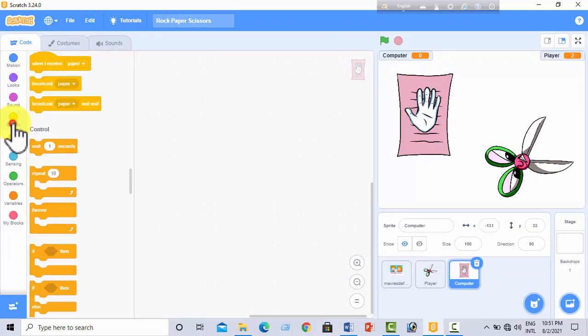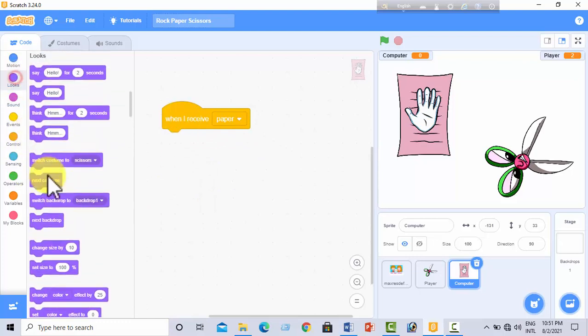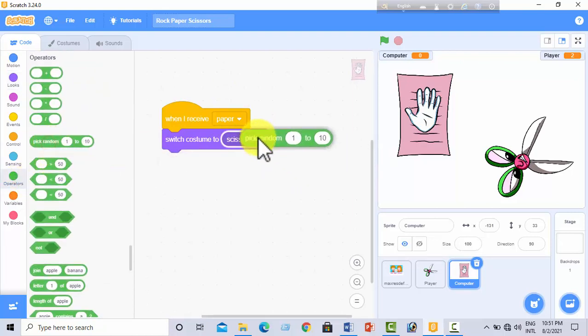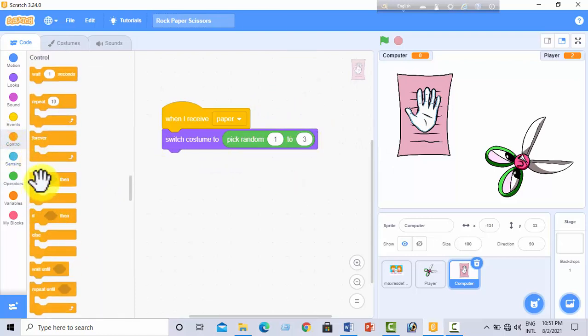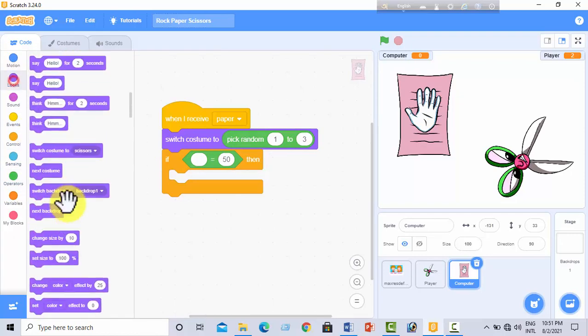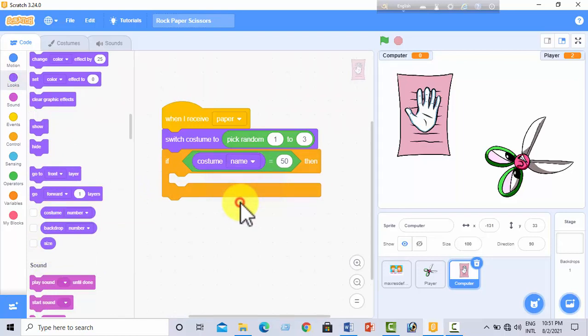First I go to events and need when I receive paper, and I go to looks and need switch costume to scissors, but not scissors, pick random 1 to 10. Pick random 1 to 3. Then I go to control and need if then. If, I go to operators and need equal to. If costume name equal to rock.